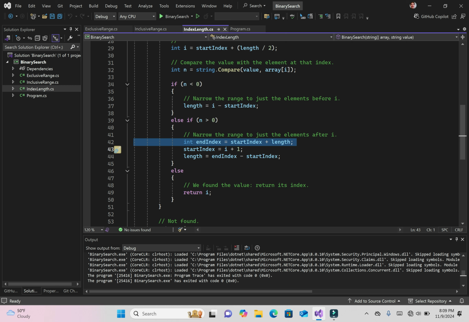In order to do that, I computed the index 1 past the last element in the old range, which is end index. So essentially, this is like going to the exclusive range approach here. So you compute the element 1 past the end of the range, and then I update the start index, and the new length is going to be the end index minus the new start index. Okay, so that's a little tricky using that approach, but it works.